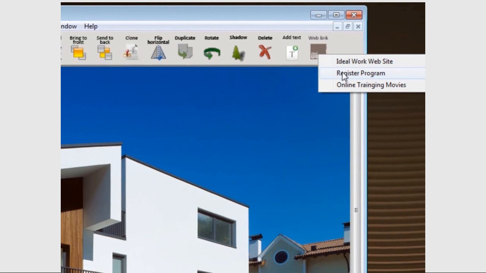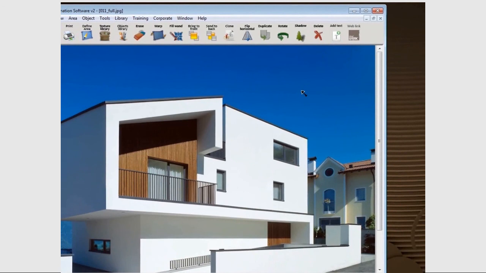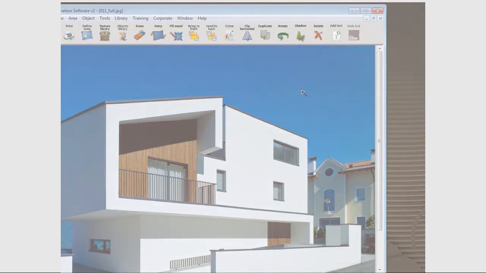There's also a shortcut here that will take you to that registration screen that I showed you earlier. And again, all the other training movies are going to be online on IdealWorks YouTube channel. So remember that, and this is a shortcut to that. So now you will want to close this movie and go ahead and launch the program.